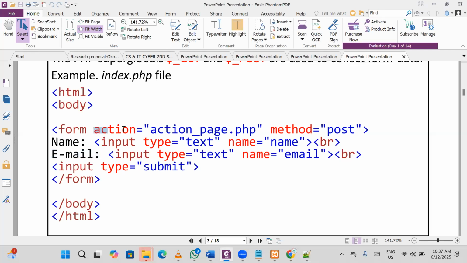Now, you need the methods here within the form. We have the action. Within the action, we have another PHP file called the action page. So that means we are going to create another PHP file called the action page, such that when the submit button is clicked, it will go ahead and pick the action page within your folder, and then you use the method POST to be able to send the person's name.